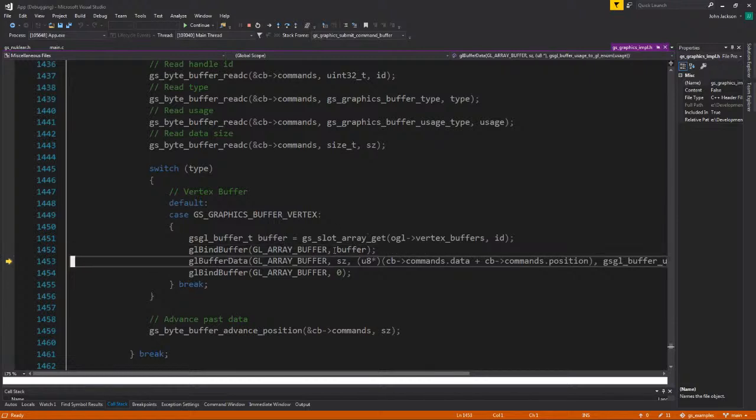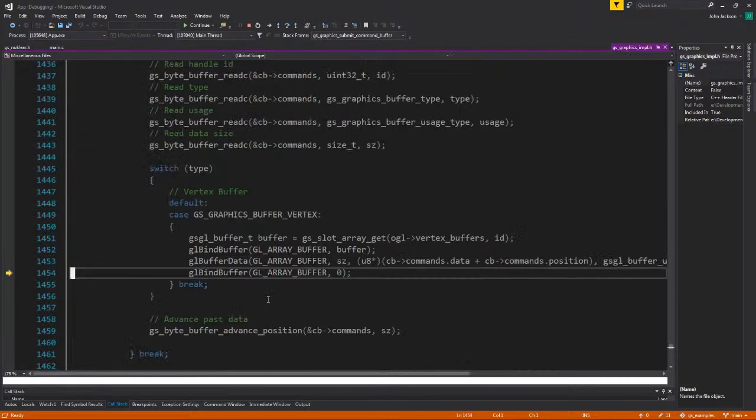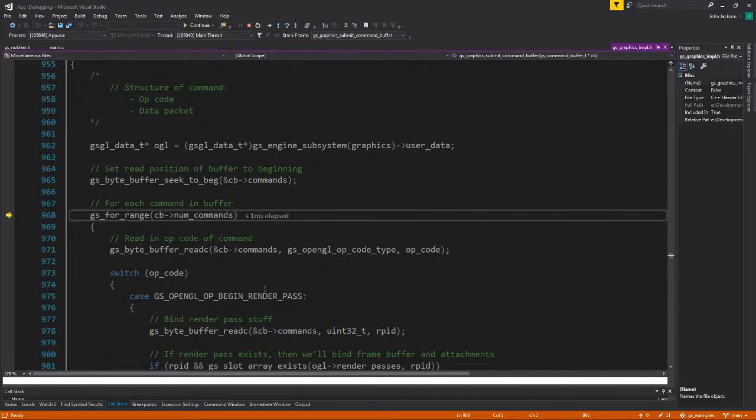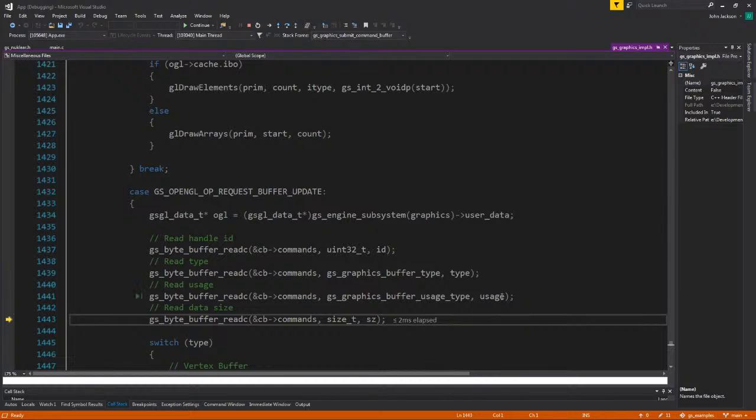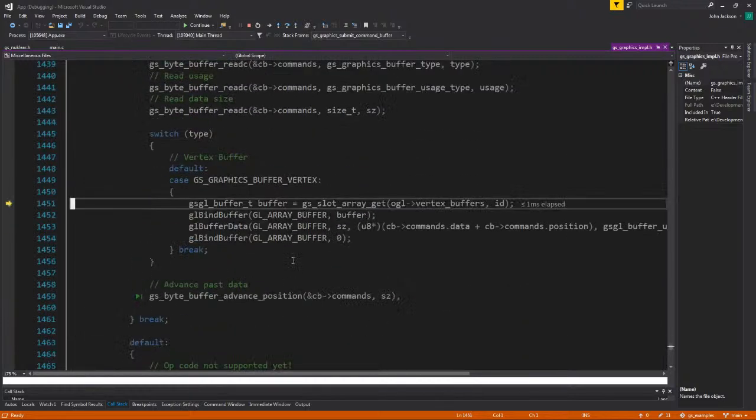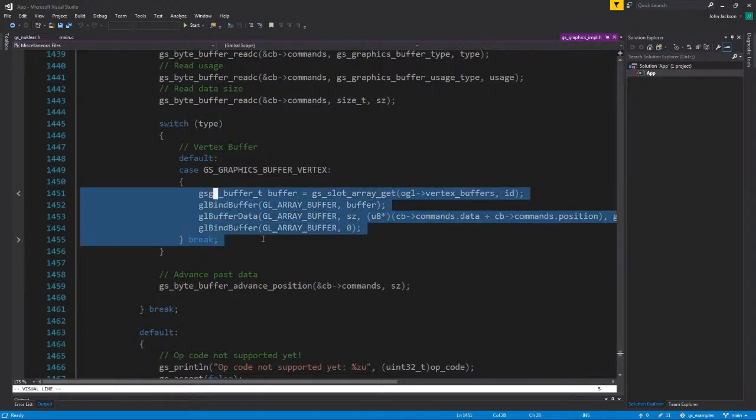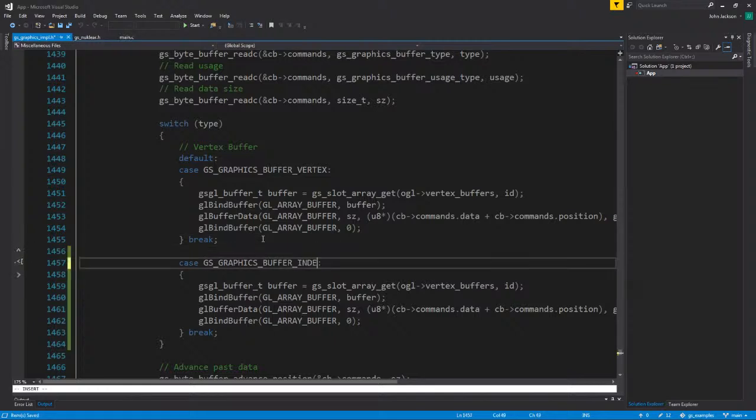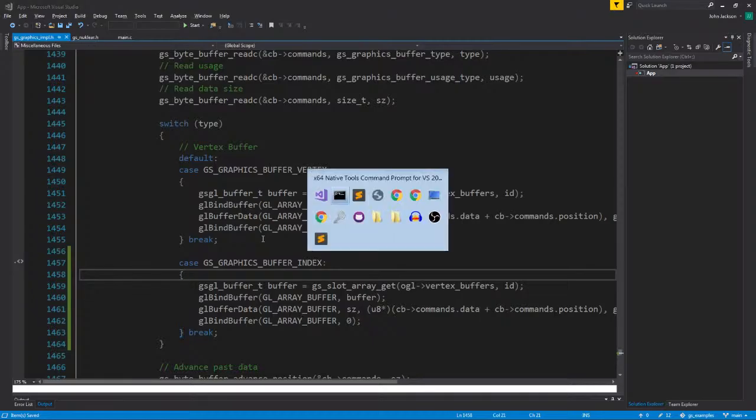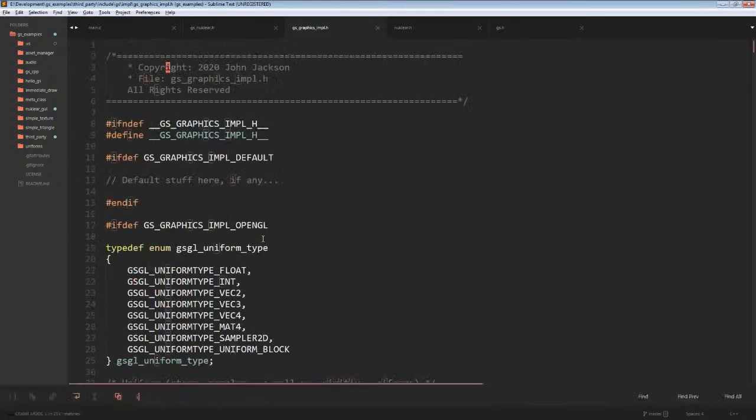Bind the buffer, array buffer, because it is a vertex buffer. U8 commands data to the position. It's good. We advance. The next one should be buffer update for an index buffer. Again, stream. Oh. Huh. Beautiful. Okay, so let's do this. Gorgeous. So hopefully that was it.